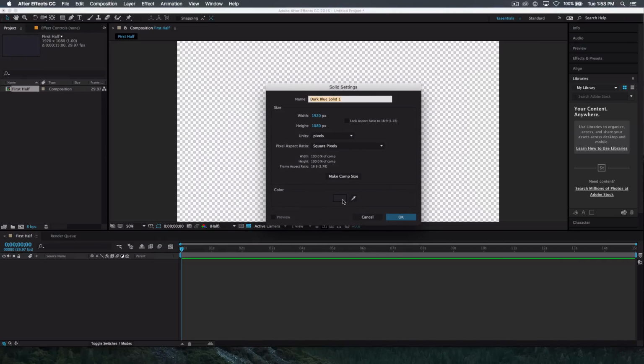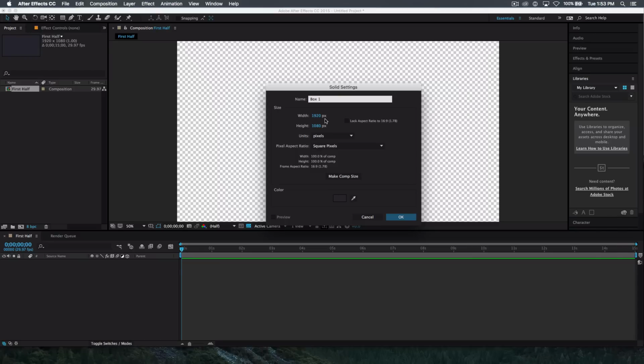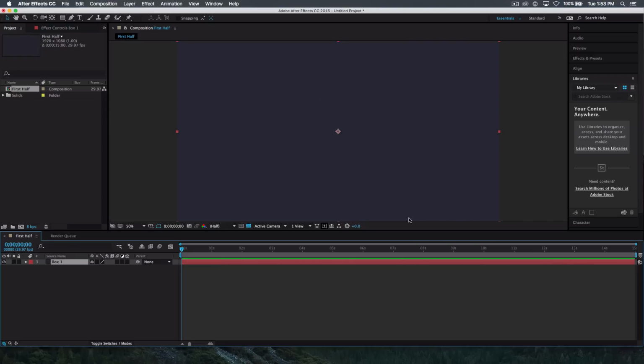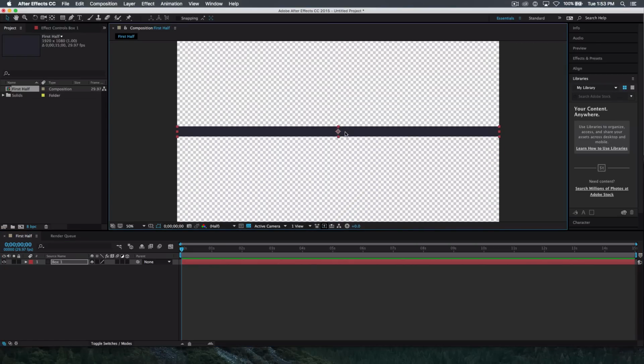So you get to pick your color now. This is when it's important to pick the color. Before it didn't really matter. But I'm going to go with this blue, which is kind of the bluish purple that makes up my brain logo. And I'm going to call this box 1. Size doesn't matter, we're just going to resize it anyway. So do that, and let's bring it down to about the size we want.